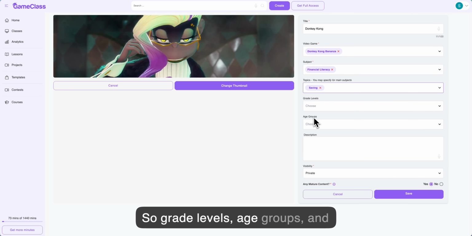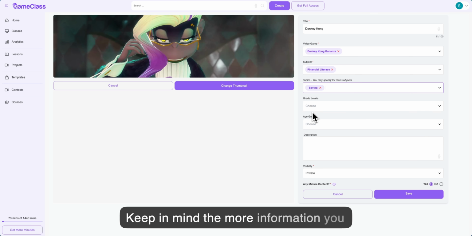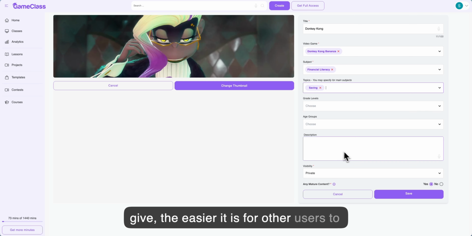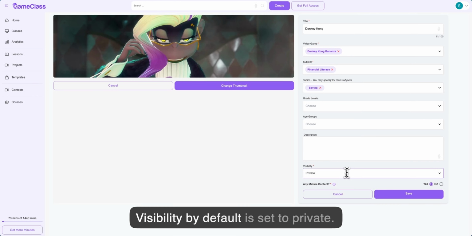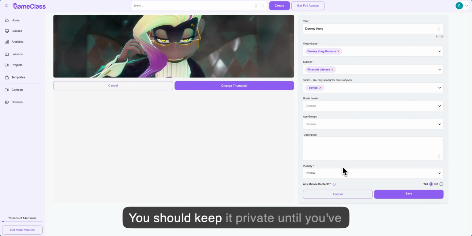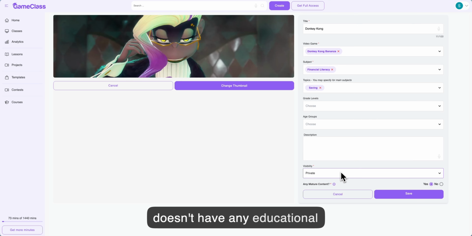So grade levels, age groups, and description, you don't have to input these at first. Keep in mind the more information you give, the easier it is for other users to find exactly what they're looking for. Visibility by default is set to private. You should keep it private until you've built the lesson. You don't want to share something that doesn't have any educational components in it.